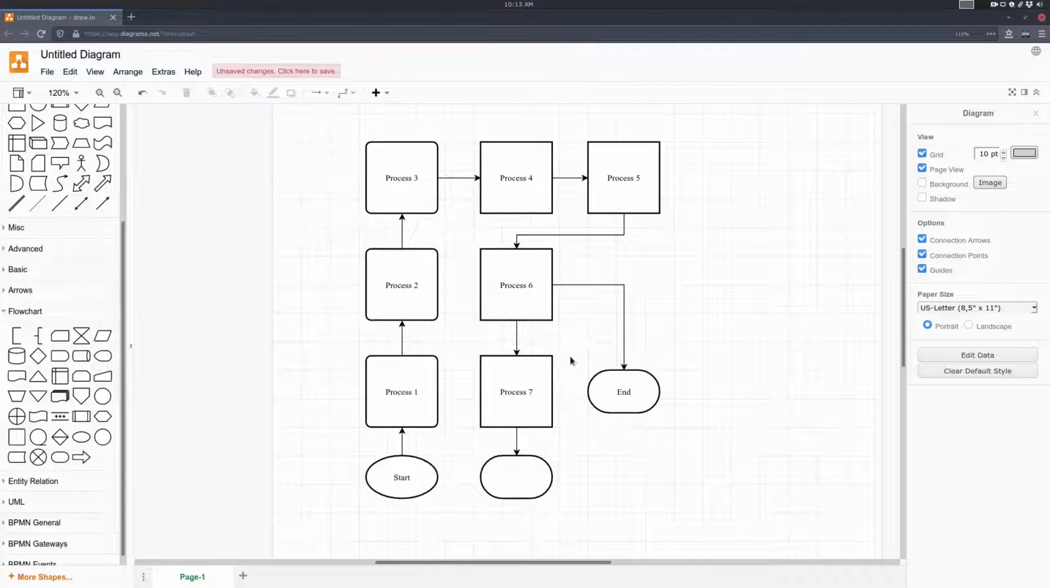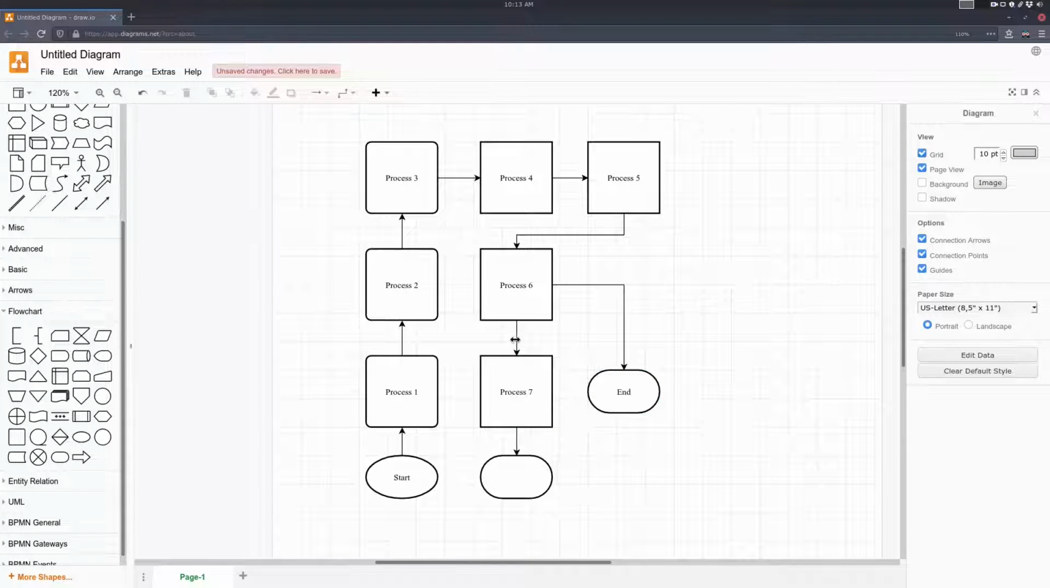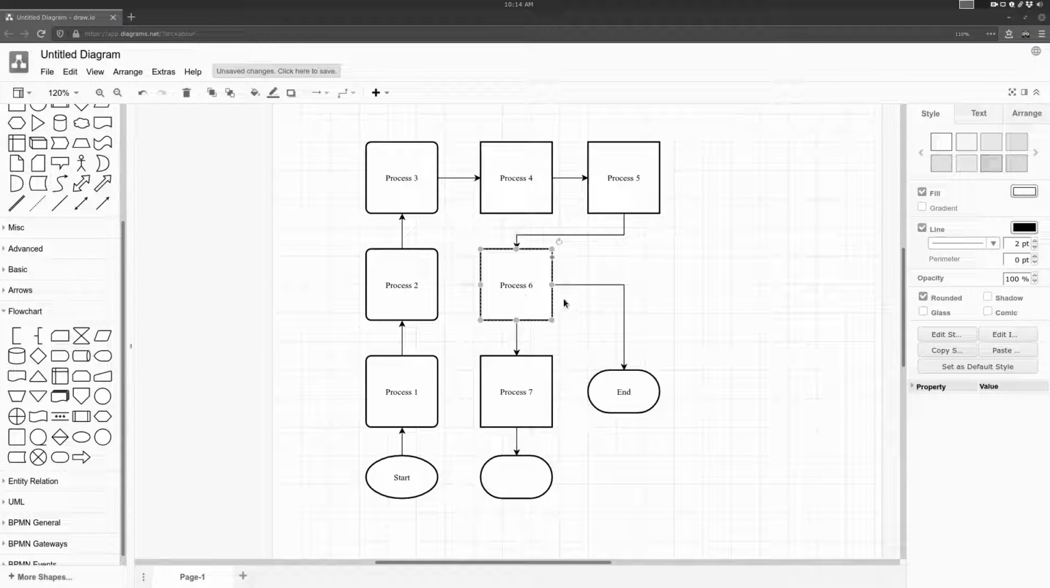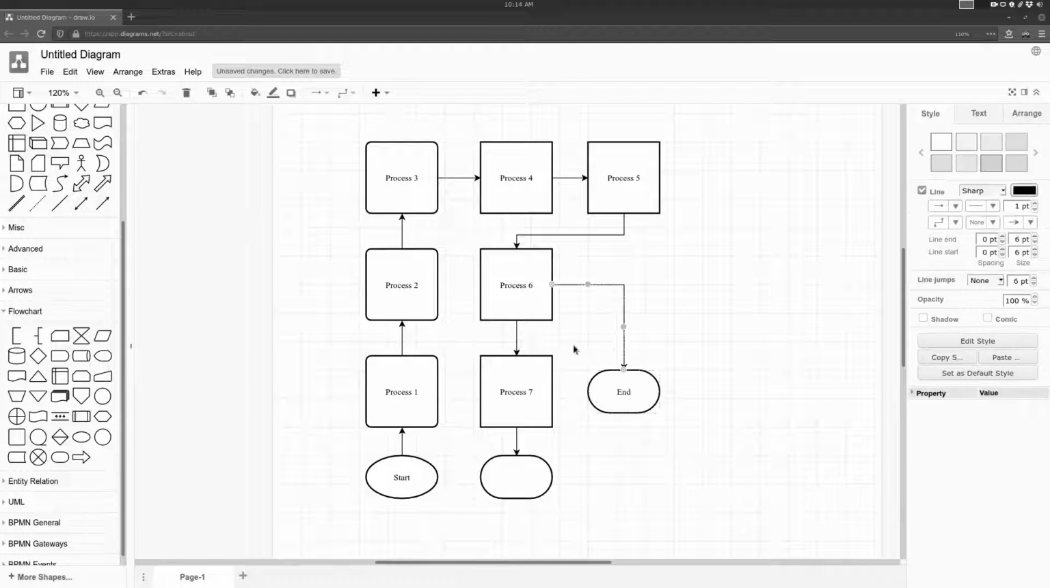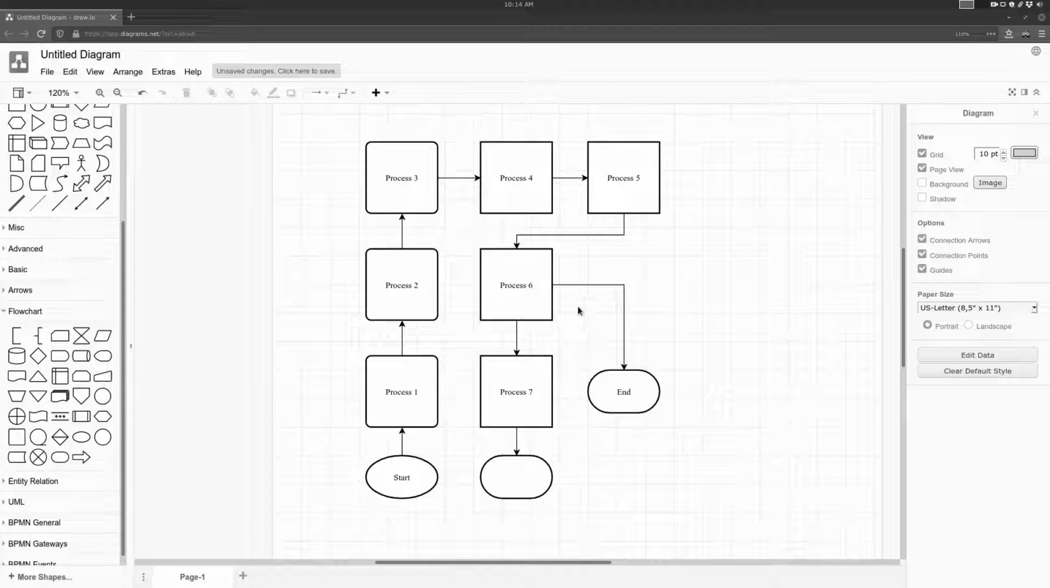Mistake number four. You have process six with a terminator and going to process seven. You can't have this either. Or you need a decision here, or you put a decision instead of a process, or you remove one of these two, okay? You can't have a process going to an end or to another process. Otherwise, the person who is looking at this flowchart won't understand what's going on here.